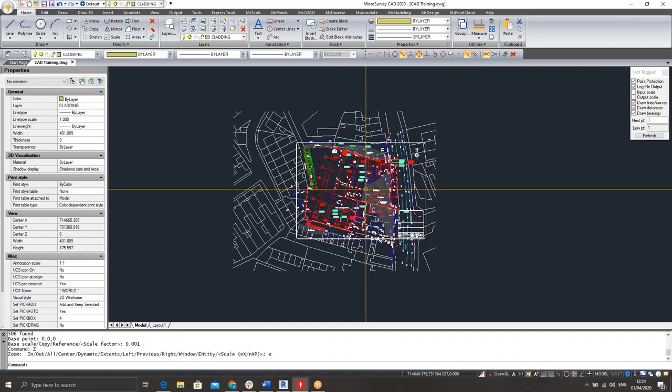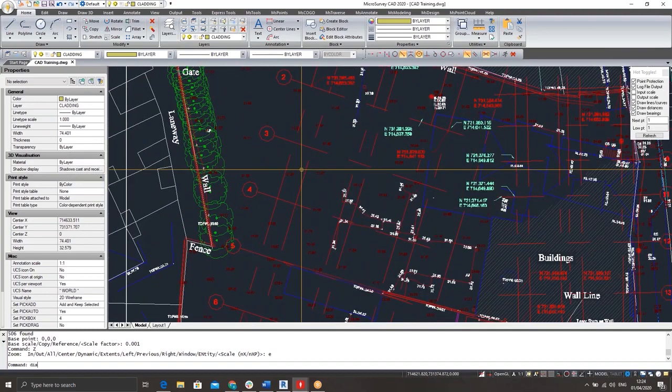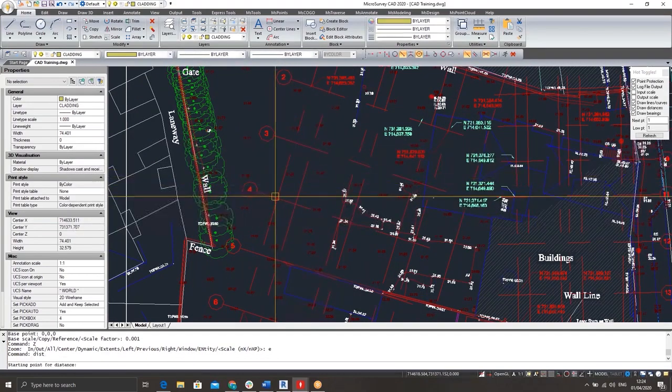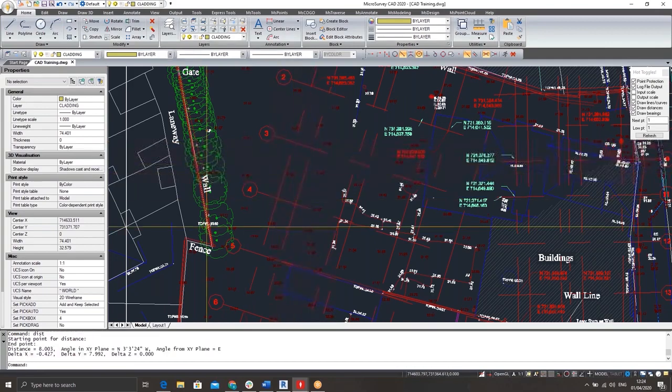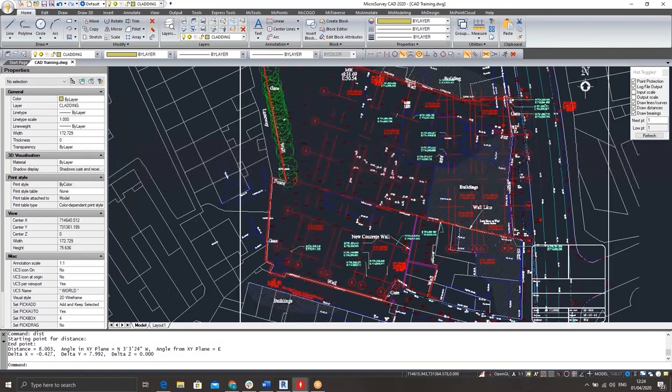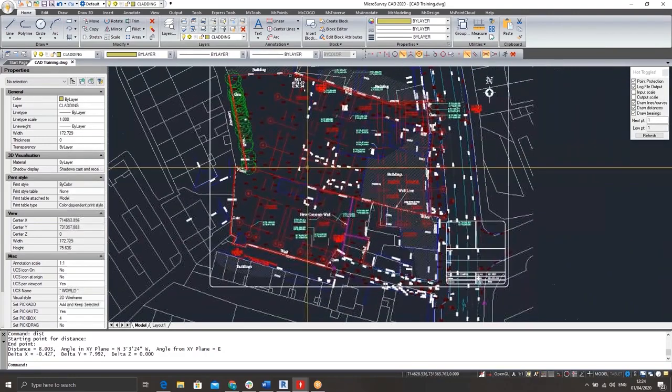So once we're happy that we've scaled our drawing, what we can then do is take a distance again along the grid, just quickly, and I can see 8.003. So I know my drawing's in meters now. So we're happy enough now.